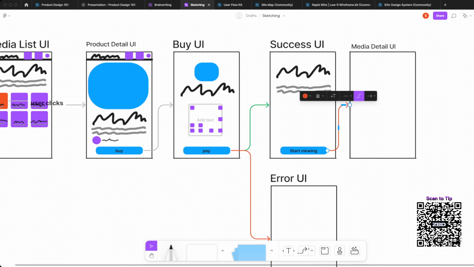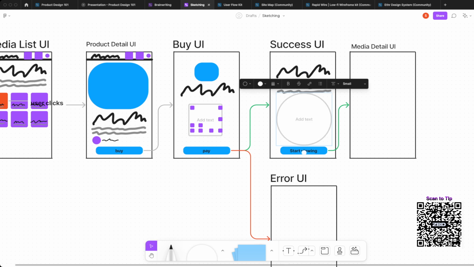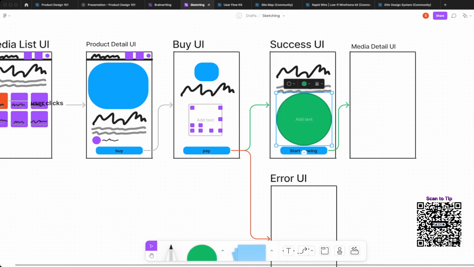And we would think that they're able to go to the media and actually view it. Perhaps you just send them directly to the media. Yeah, we could definitely consider that option. So maybe there's some cool image here that's like, yay, you did it, you bought it. Now go ahead and get started.